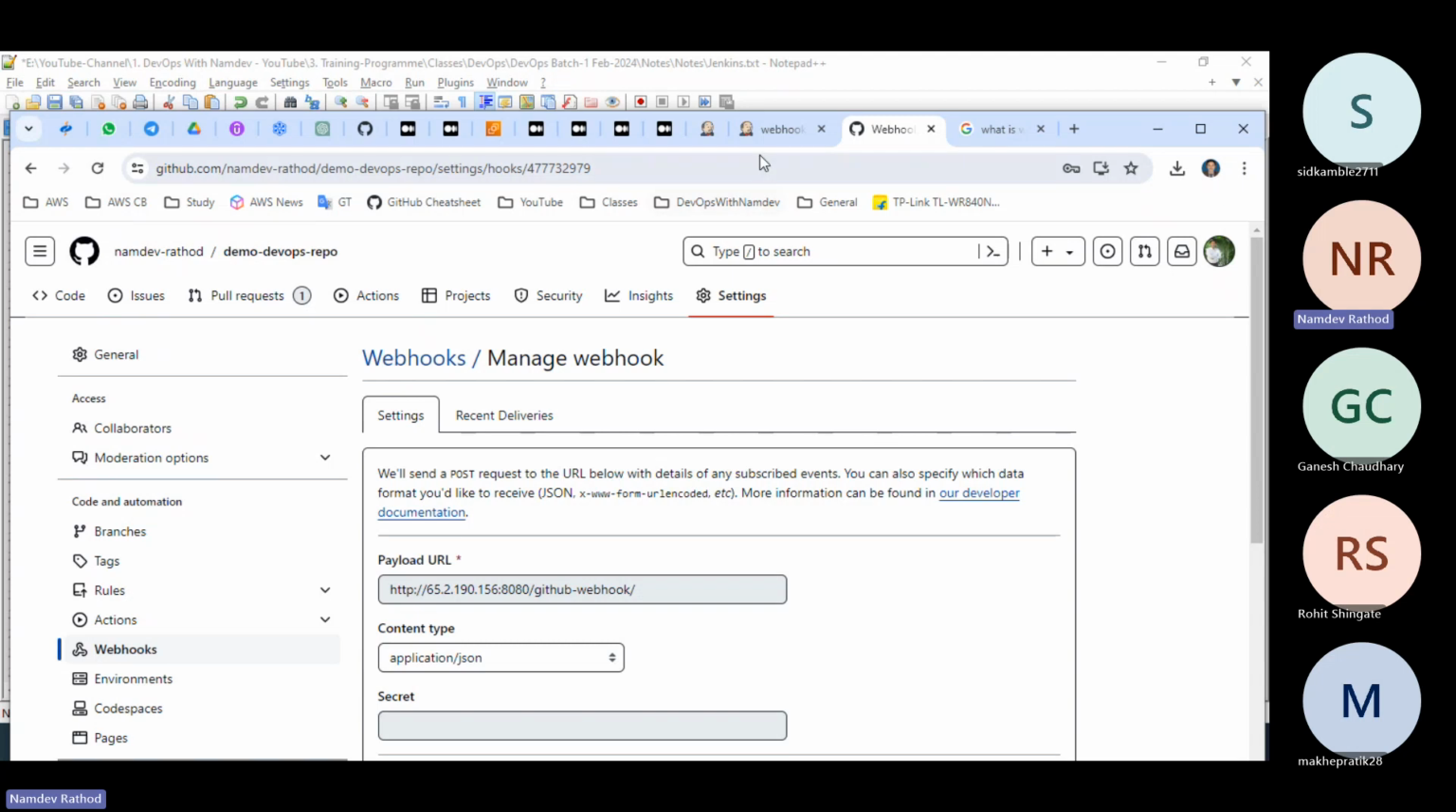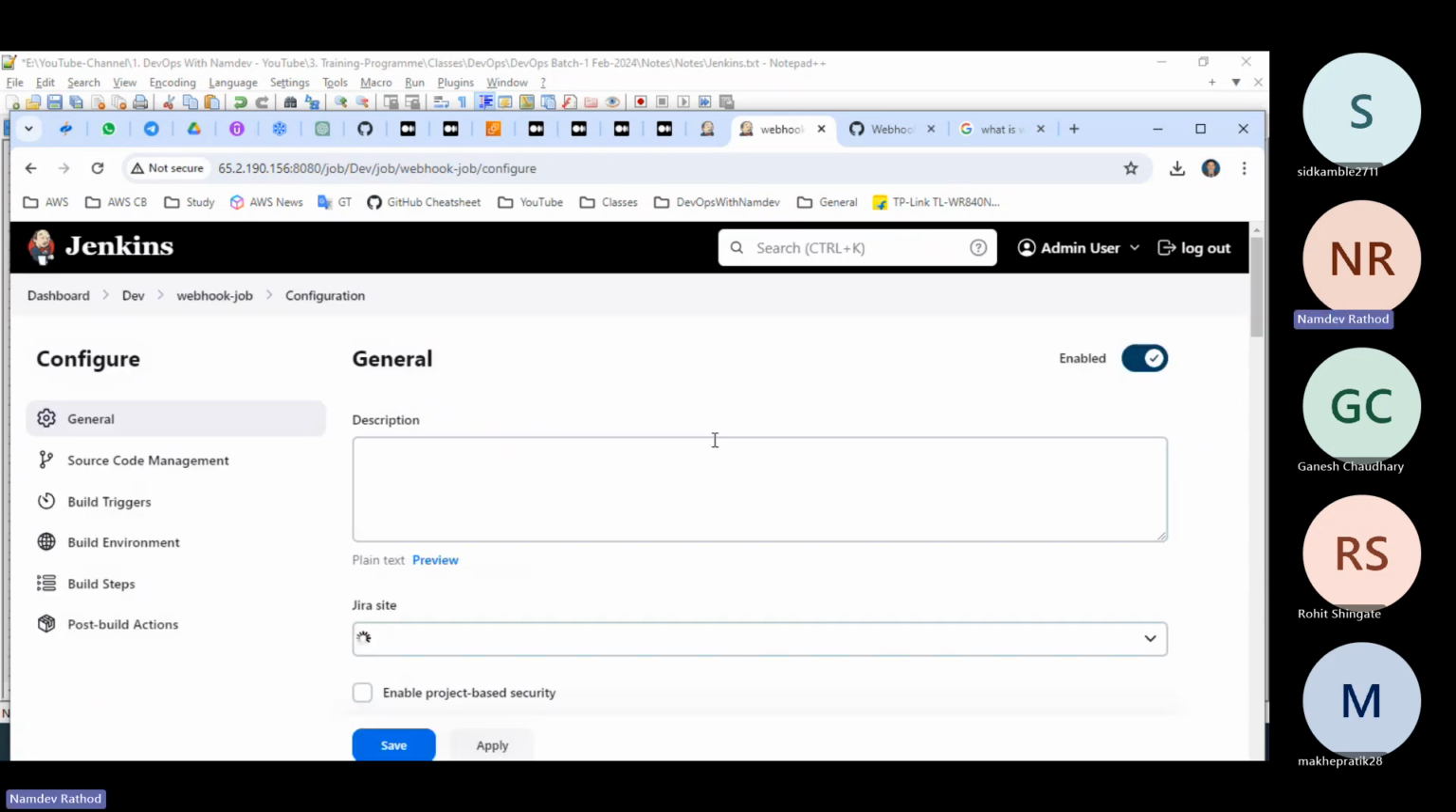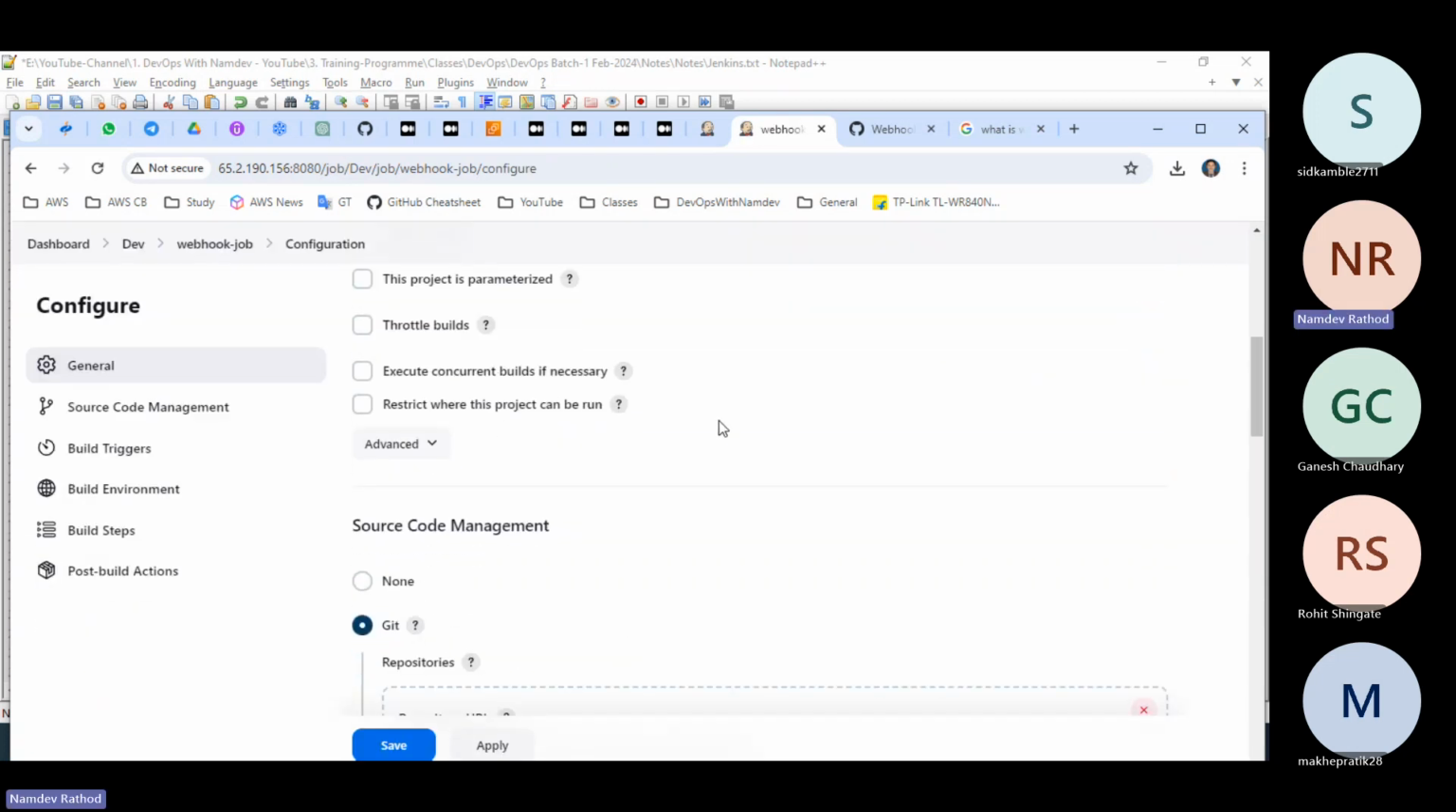Now coming to your Jenkins jobs. Let's say you have this job ready. If you go to configure in Jenkins, there is just one option you need to enable. Which one?